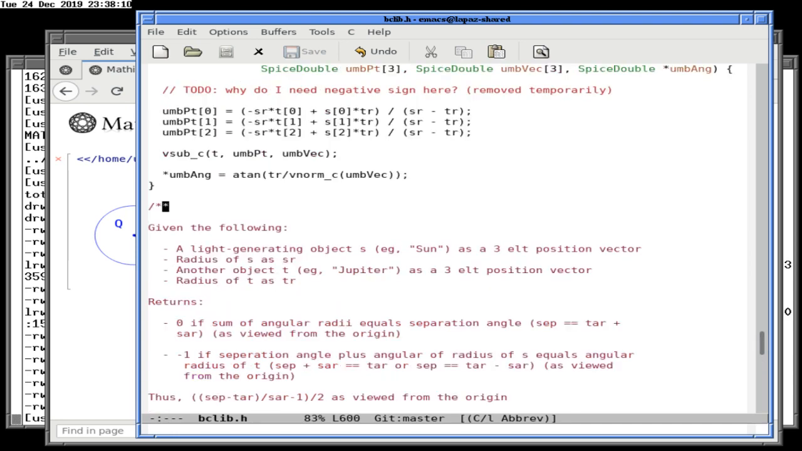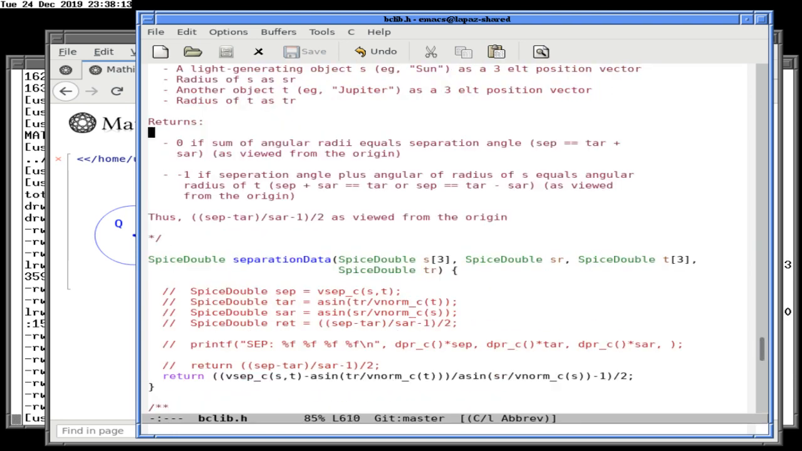Separation data. The separation data function returned 0 if there was barely an eclipse, minus one if there was a total eclipse, meaning the entire anterior body was eclipsed, and worse than minus one beyond that. I was going to flip this so that it became one for full eclipse and got bigger, but actually I think maybe I won't do that, because that is probably a stupid thing to do. Okay, so let's see what this is.